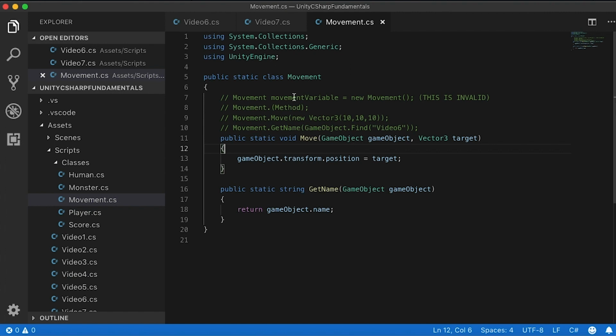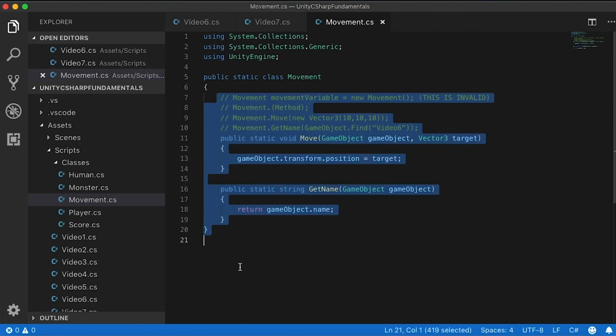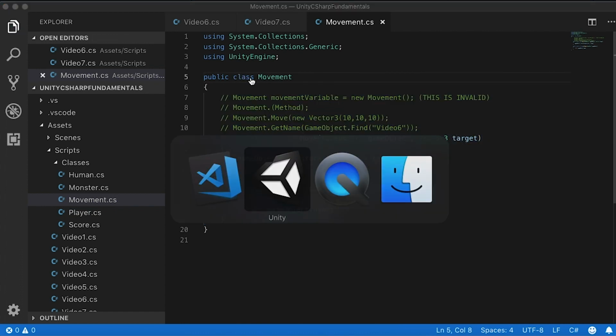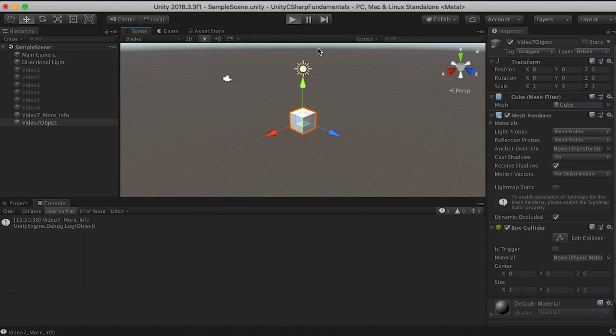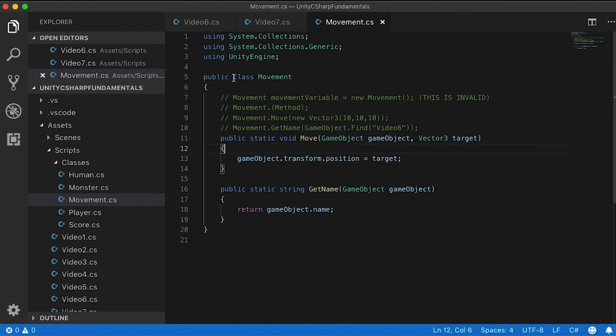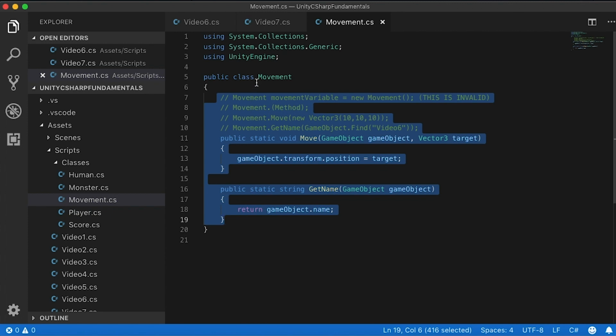So why do I need to make this class static? In reality, I really don't need to make the class static. The methods I could make static, but I could make the class static if I wanted everything that is implemented inside of it to be static. So I could also make this non-static, and that's still going to work. So if I go back through and I hit play, we should also see the object getting moved, which it did, and I'm also getting the name of the object. So the cool thing with this is it's going to allow me to create a few static methods, and I could also create an instance of movement.